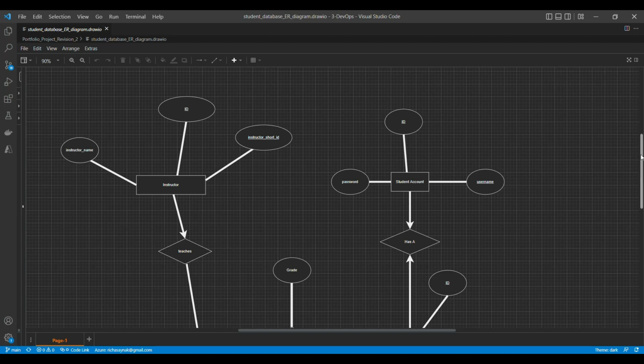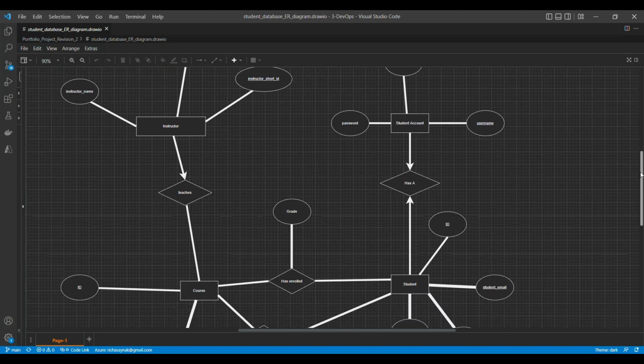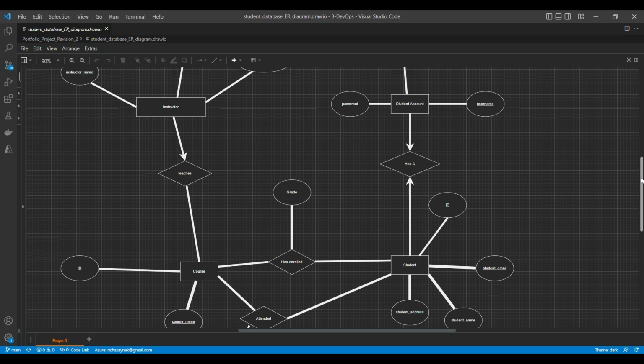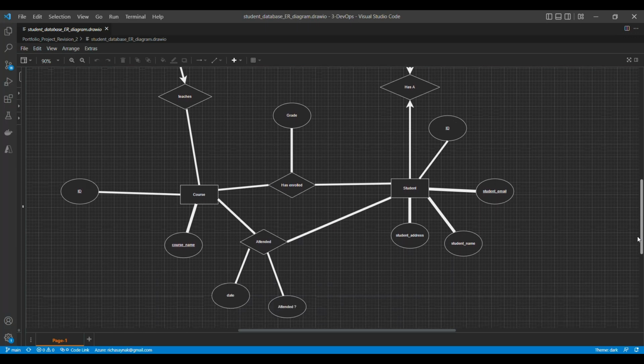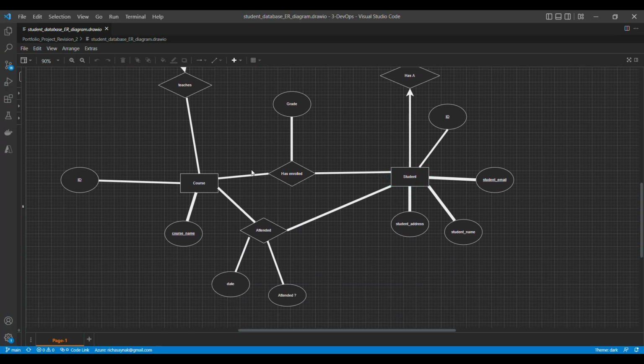This is my ER diagram, and here I have four main tables: student account, student, instructor, and course. There is a one-to-one relationship between student account and student, and then there is a many-to-many relationship between student and course, and then we have these extra fields for the attribute, that is grade, and date and attended, yes or no.